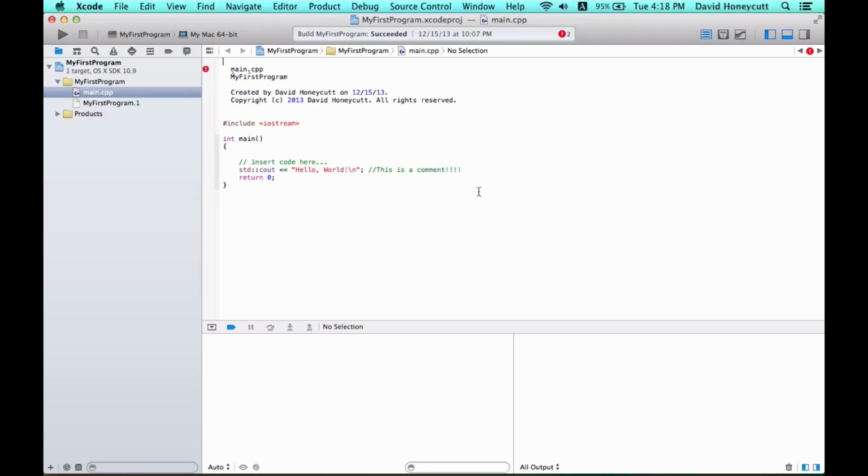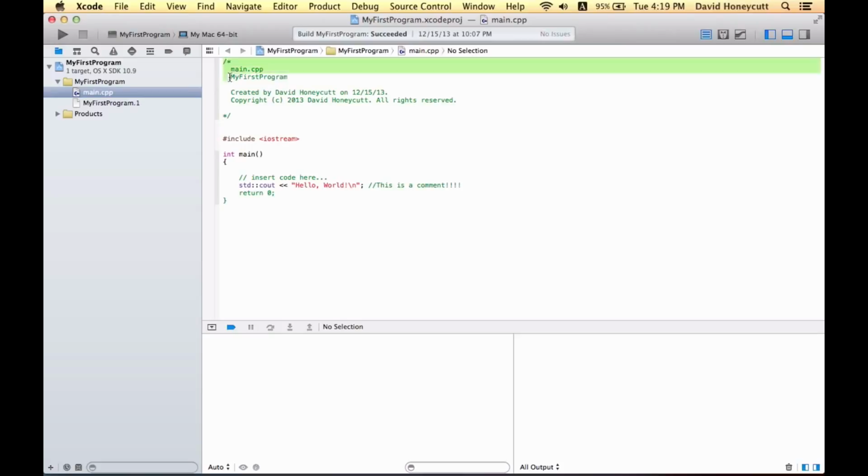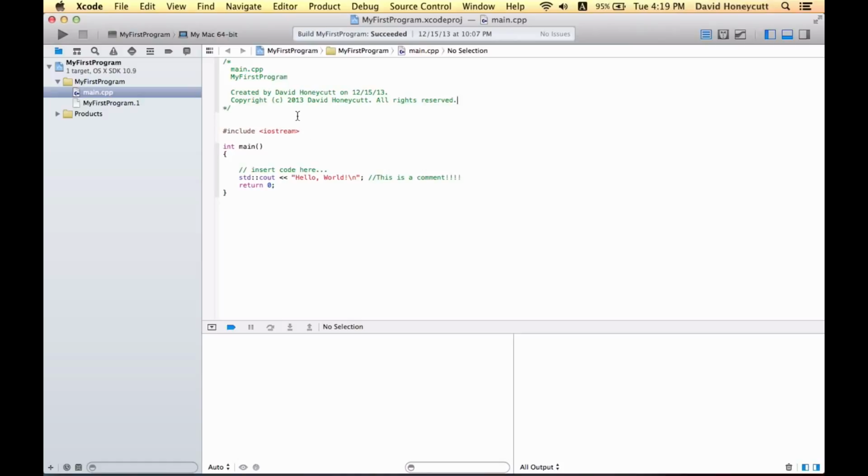But I think an easier way is if you do a forward slash and then an asterisk. Okay, and that'll comment out everything below that, or at least until you get to an asterisk and another forward slash. And now this becomes what is called a block, but it's a block of comments.